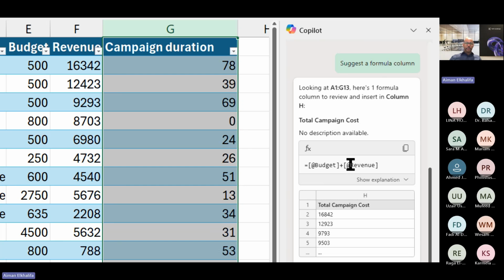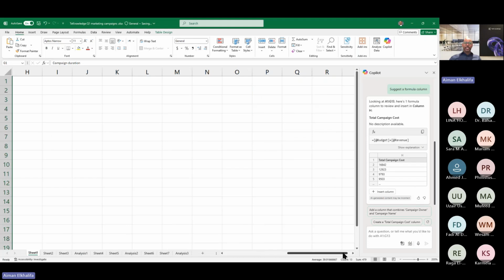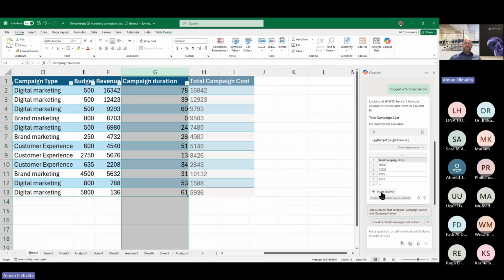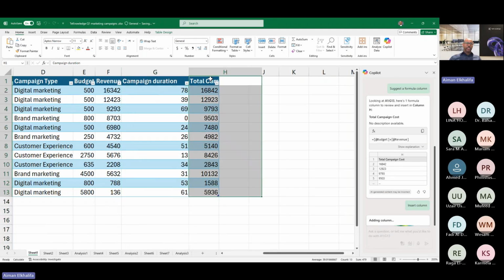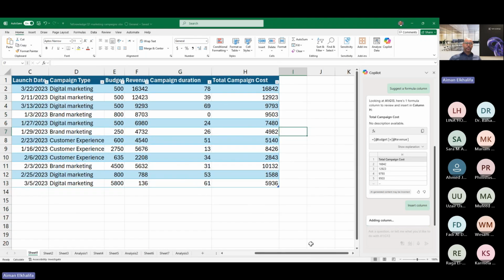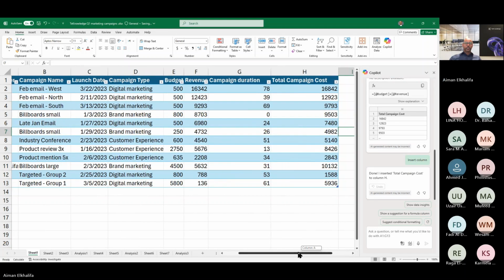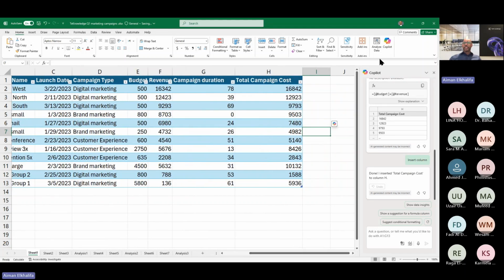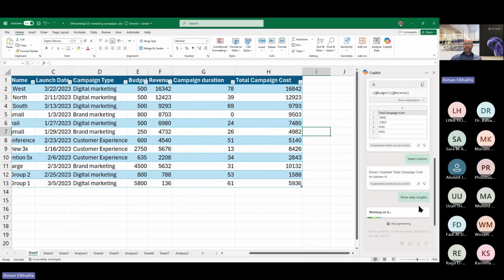sample data. So over insert, it shows you where exactly it will insert the data. And if you like this data, you click on insert, it's persisted now. It's there on your table. All right. And if you want, you can suggest another column or go for data insights by clicking on show data insights.